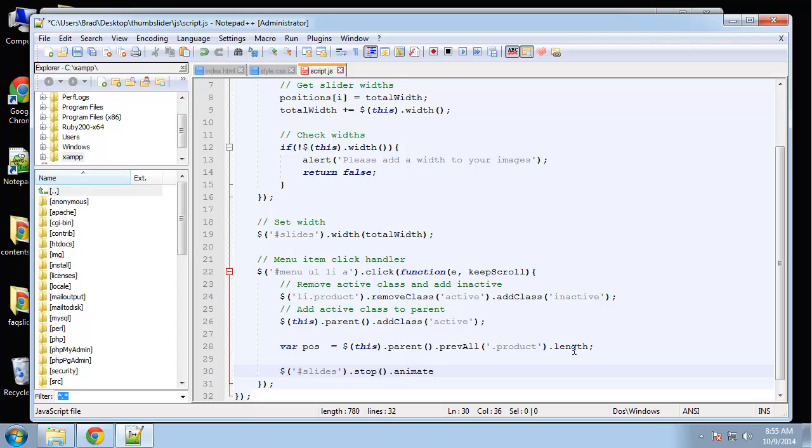Okay, so inside of our animate method, we want to set margin left to the negative position, and then pass in the POS variable. Pass that in, and we want to concatenate px for pixels. So we need to have a plus sign and then px. Alright, and then the second parameter is going to be 450, which is the speed. Okay, so that'll take care of the initial animation.